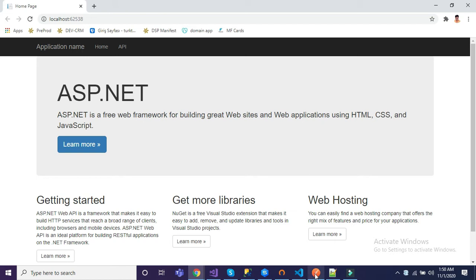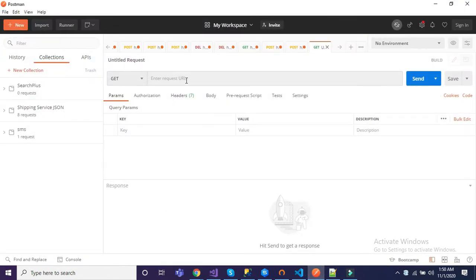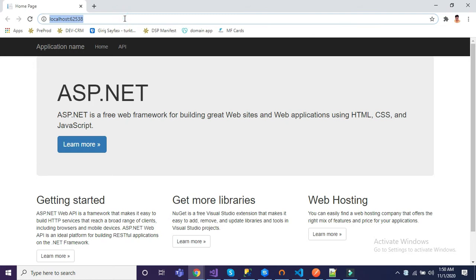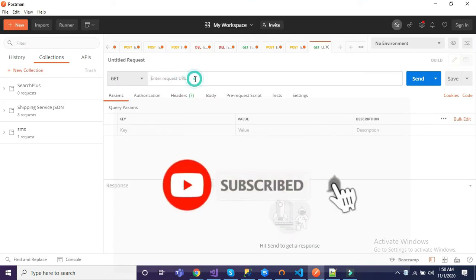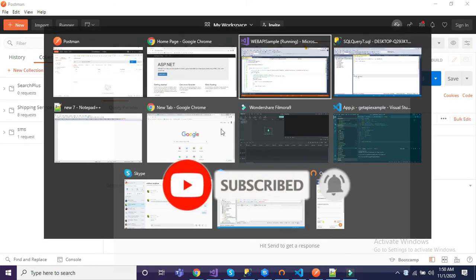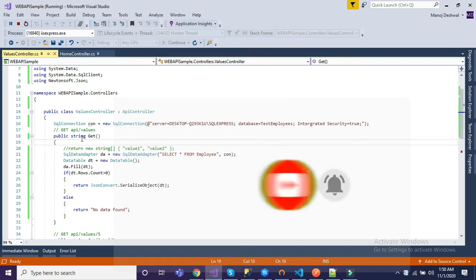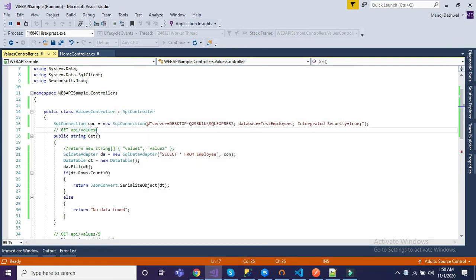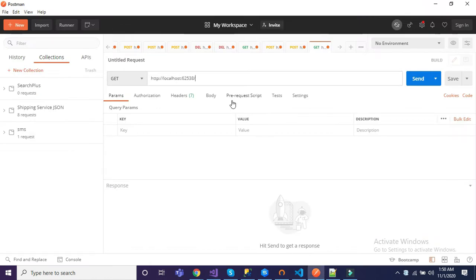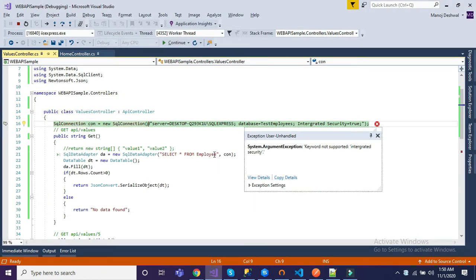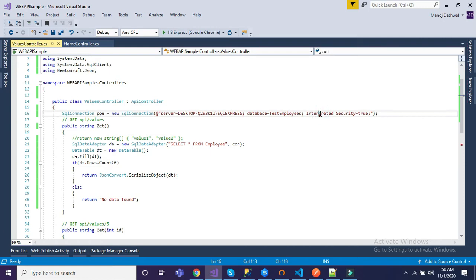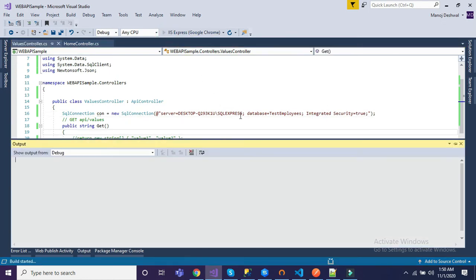Now go back to Postman. Let me copy the URL. Now go back to our web API project and copy this path, paste it, send. Sorry, this is my mistake. That is integrated, not integrated. All right, let me run it again.